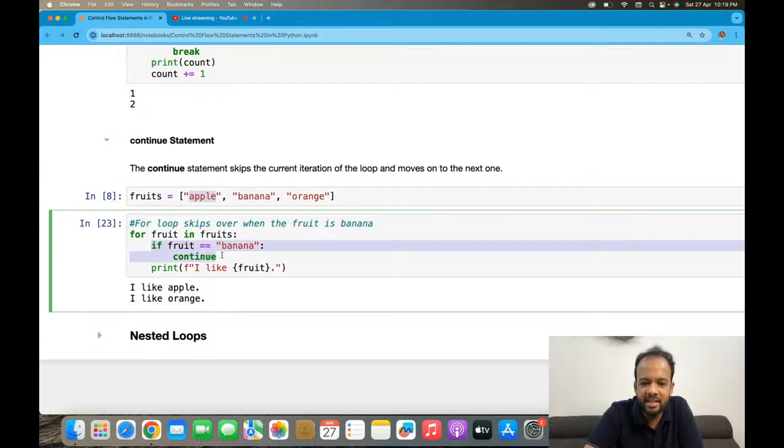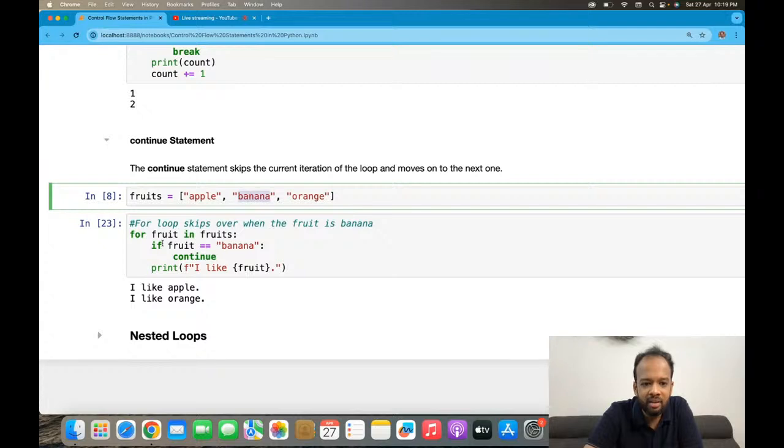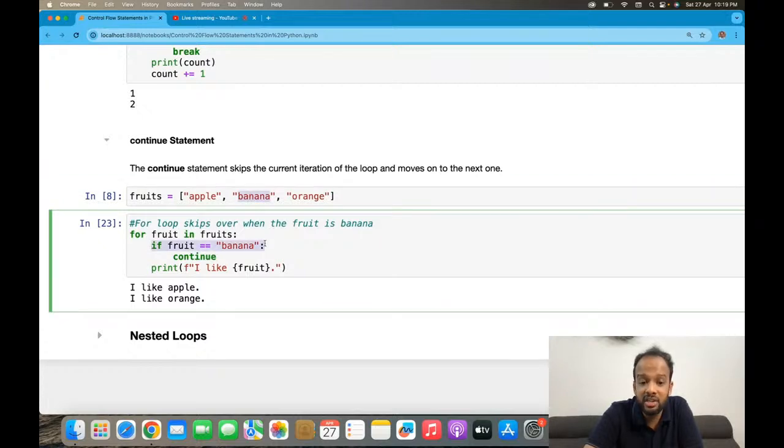This if statement is ignored and it will print I like apple. When it is banana, this if statement actually will get executed because this is true, and it will continue. That is, it will go back to the top of the loop. It will not print whatever is below that continue statement, right?